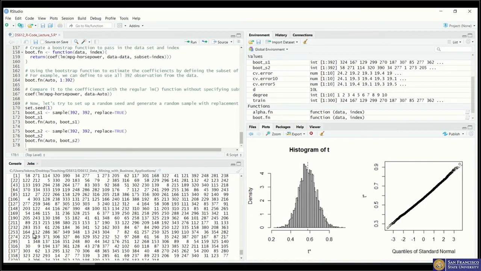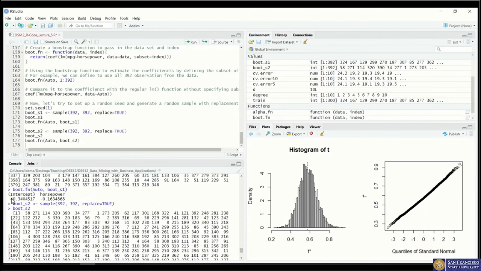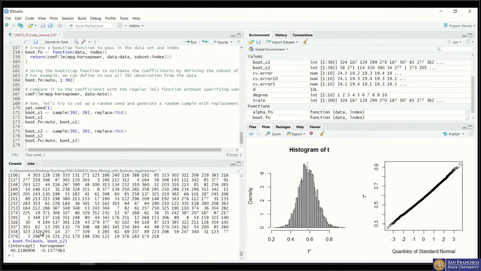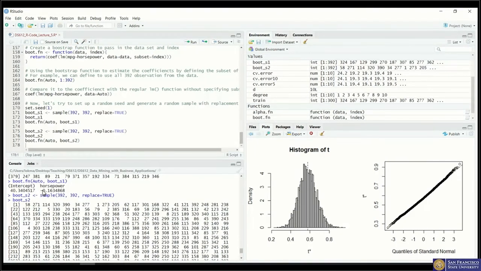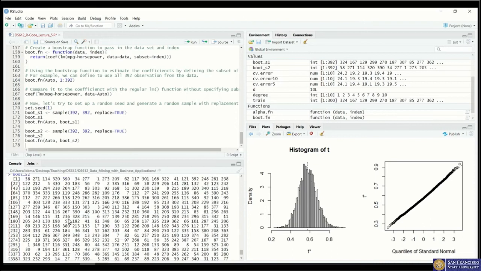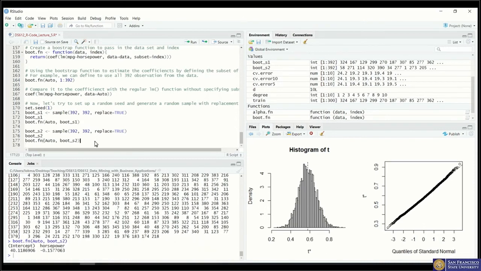So 40.11 in this case, comparing to previous 40.34. And the beta 1 coefficient is negative 0.157 comparing to 0.163 before. So now you might ask the questions.